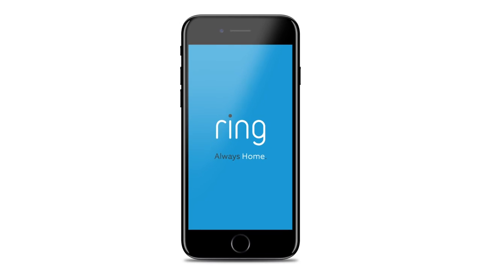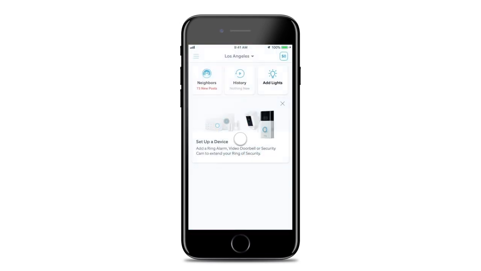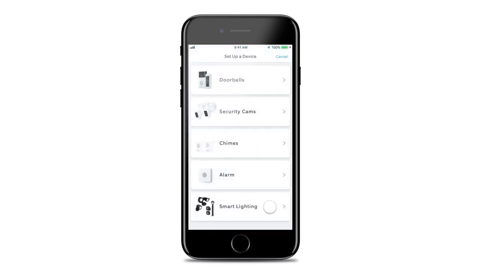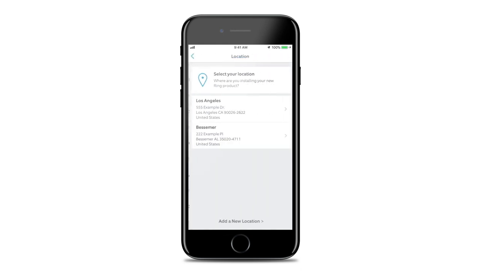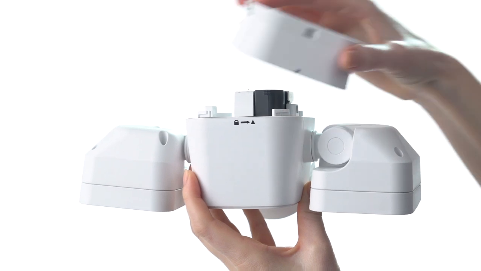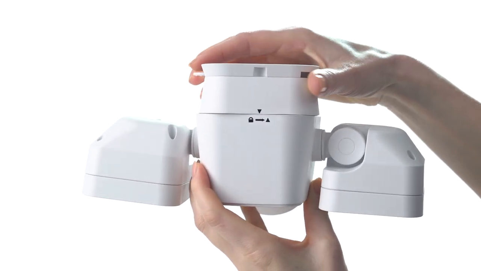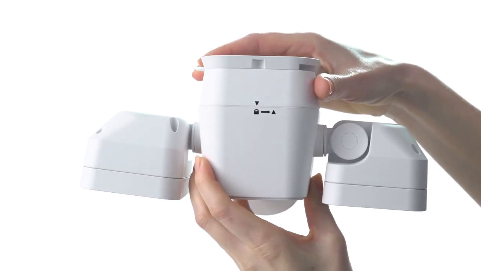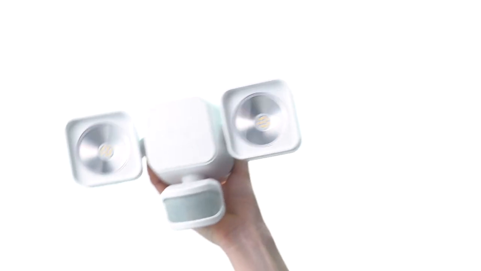To set up your floodlight, open the Ring app and tap Set Up a Device. Then, choose Smart Lighting and follow the in-app instructions to complete setup. Next, place the rear cover back onto your solar floodlight and twist clockwise to lock it in.